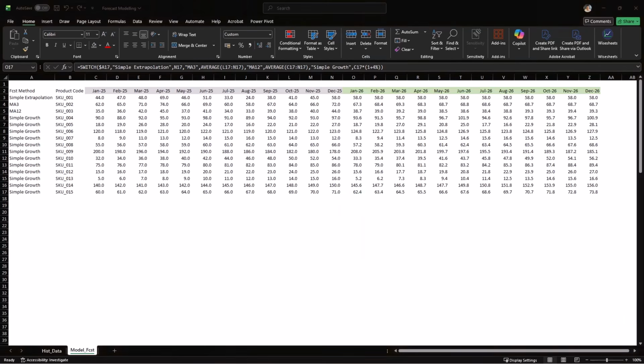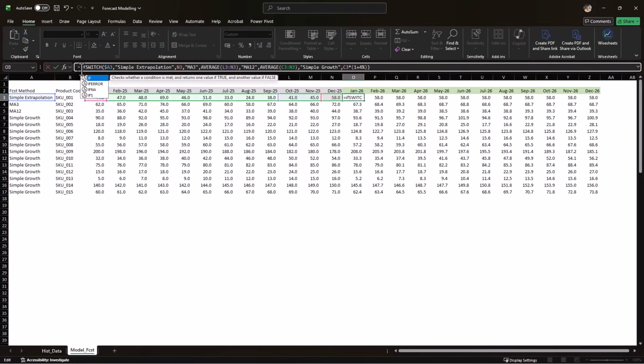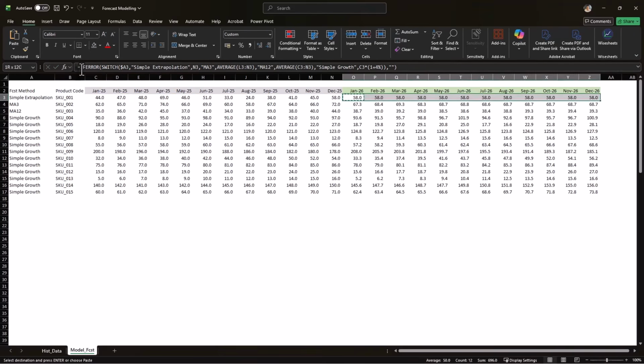To fix this, we can wrap our switch function inside an error handling function. I will use the IFERROR function, and the switch function becomes the first argument of the IFERROR function. If the output of the switch function is a proper value, it will return that. If the output of the switch function is an error, then I want to return blank. So in the second argument of the IFERROR function, I'm going to key in blank. Now we can copy and paste the formula.